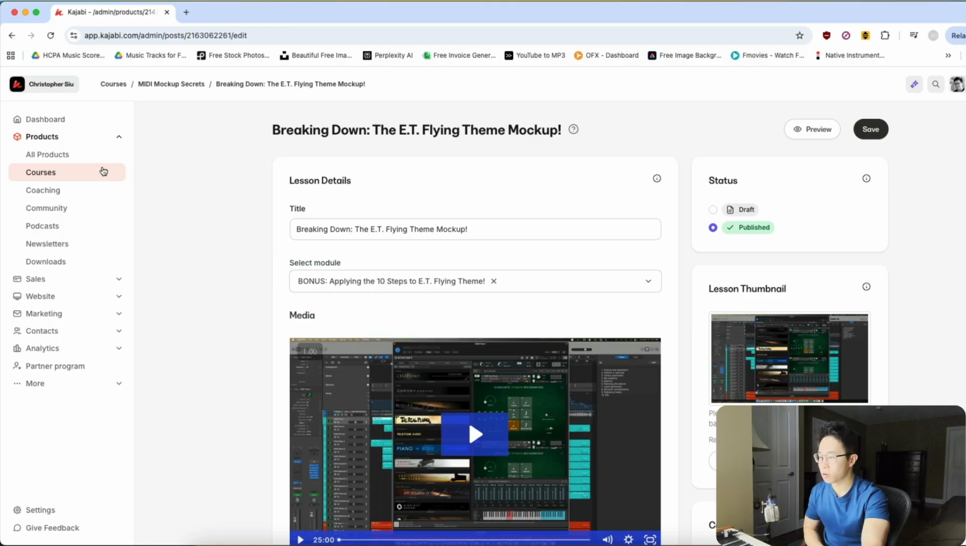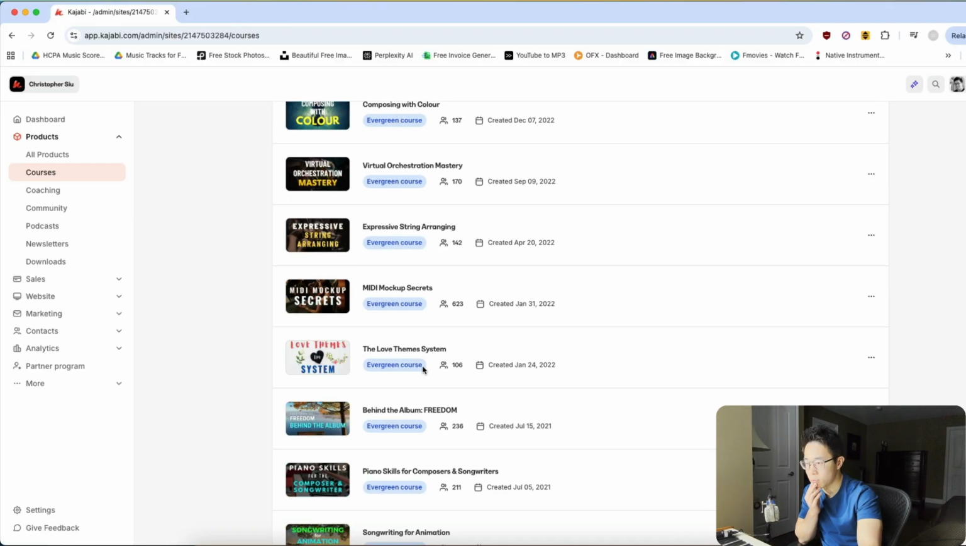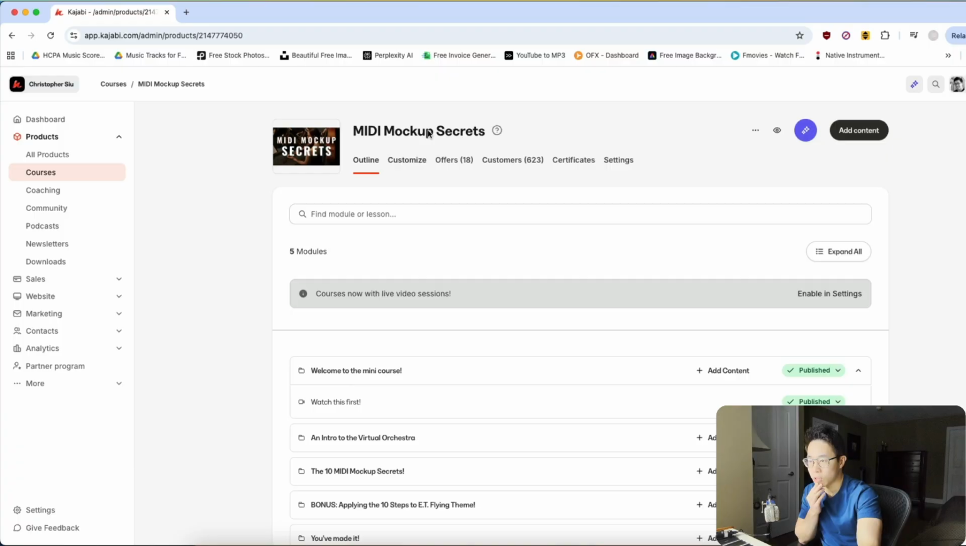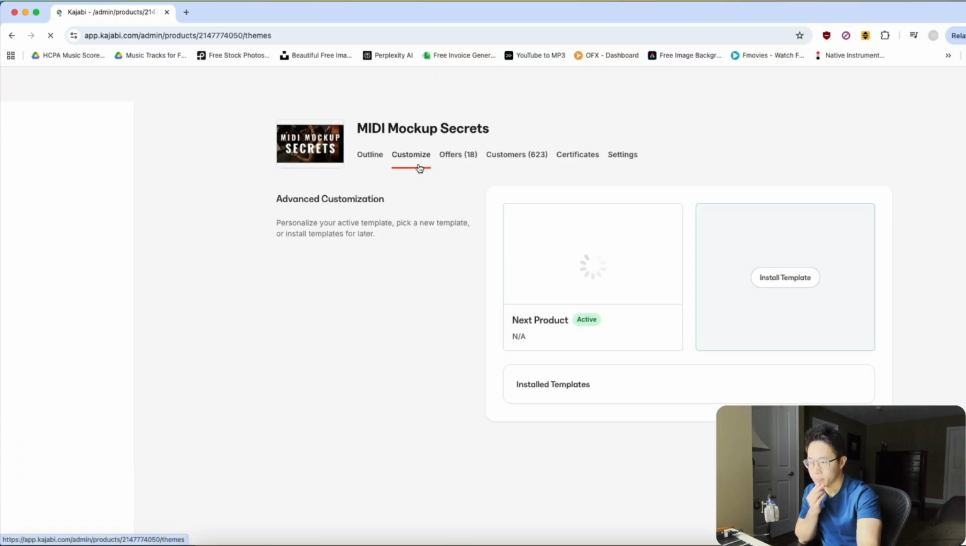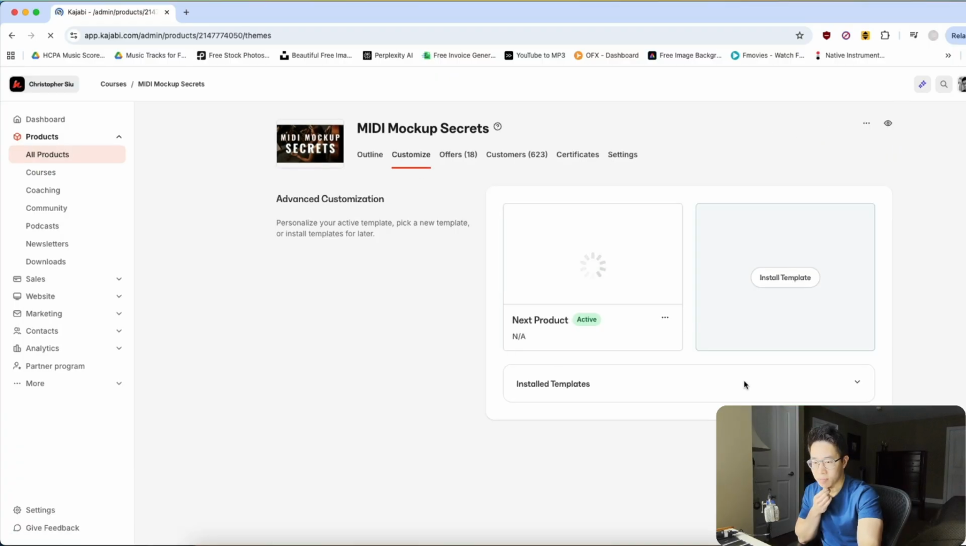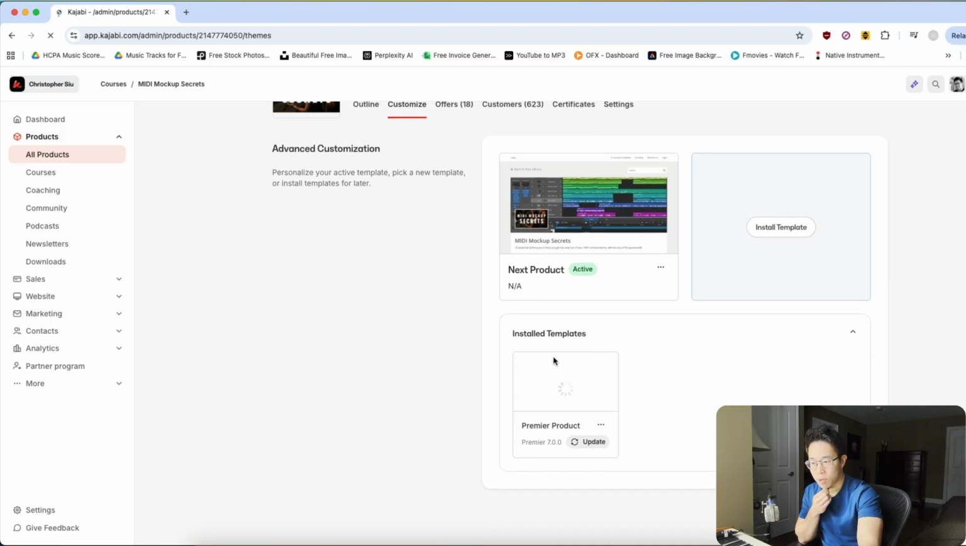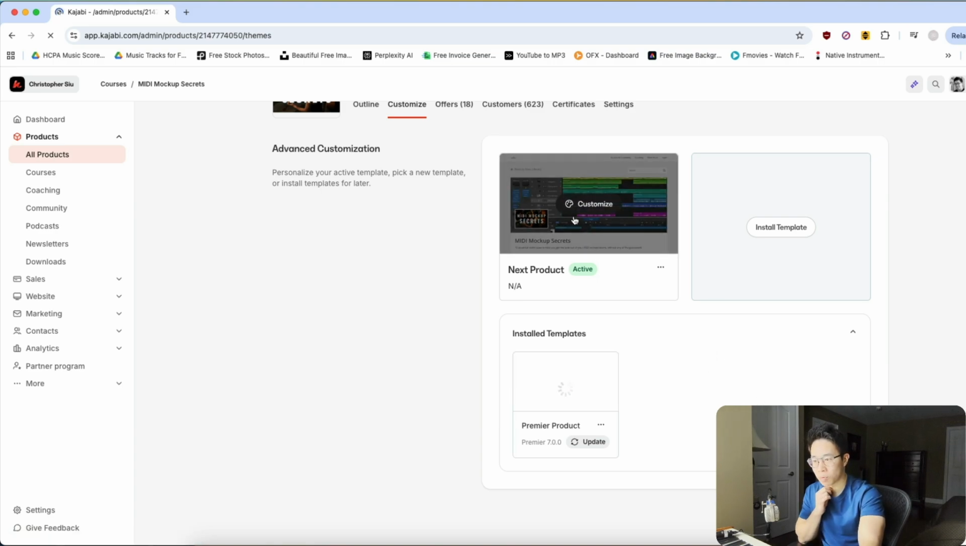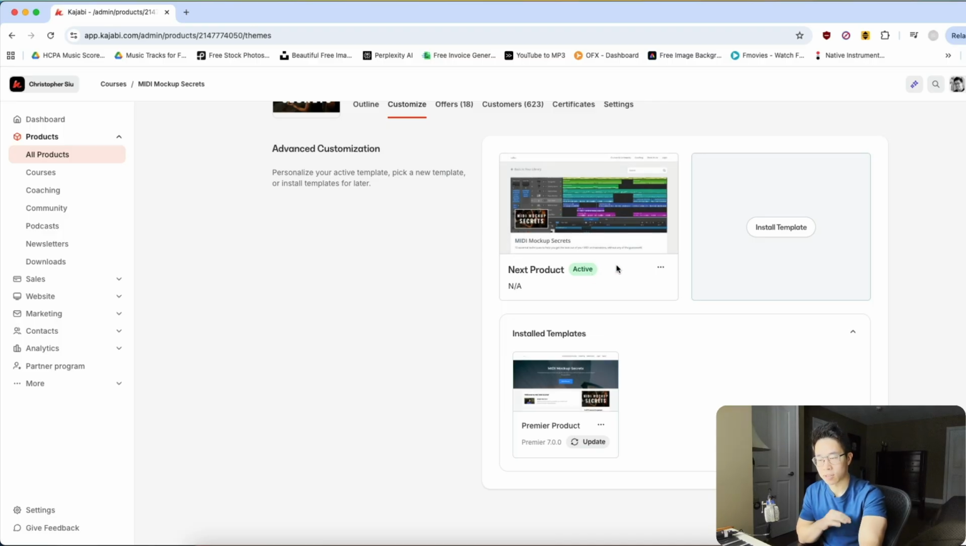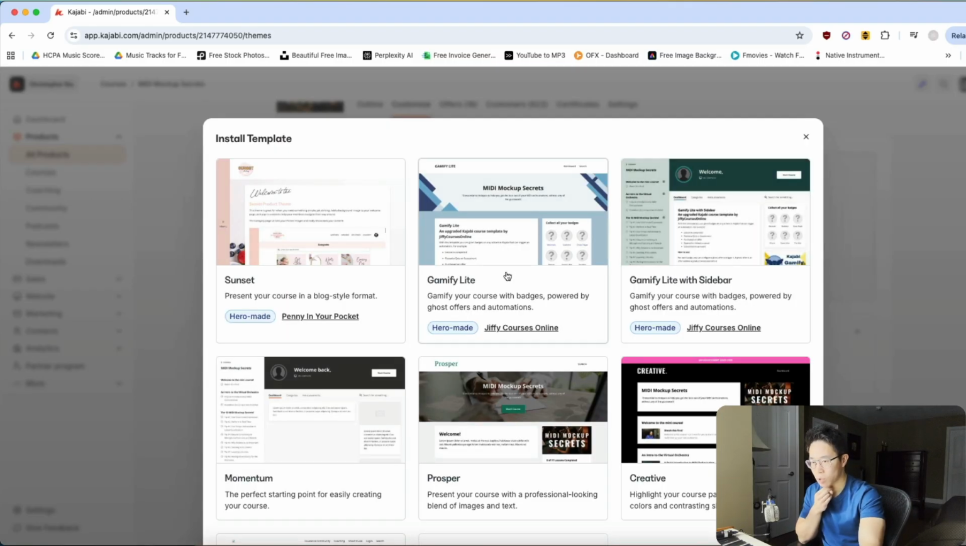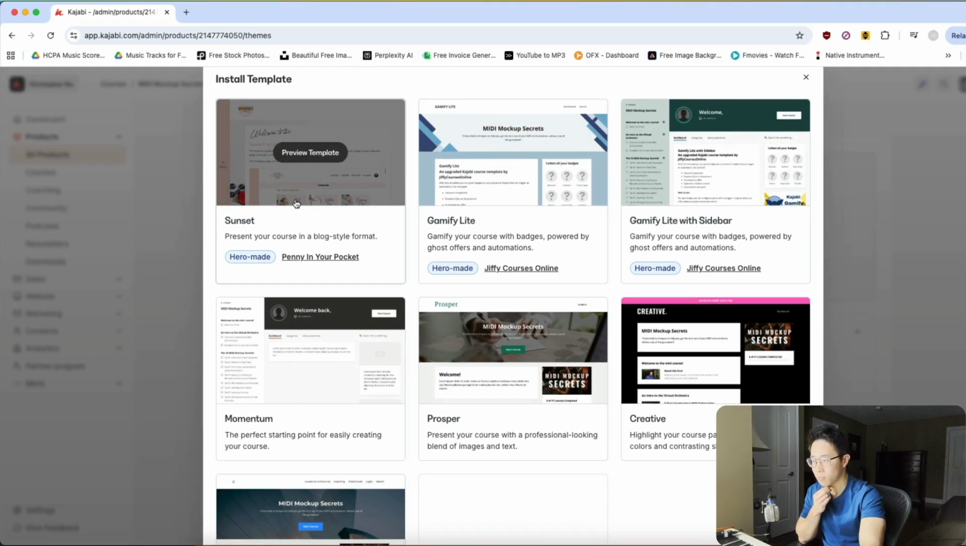So I believe if I go back to MIDI Mockup Secrets, it's under Customize. Here's where we can see the different templates that we have. So if we take a look at installed templates, The Premier product is sort of the default one that Kajabi comes with. So the one that I chose for this one is called Next, and this was a complementary theme that came included with Kajabi as well. So let's take a look. If we click install template, these are the ones that they give us here so far.